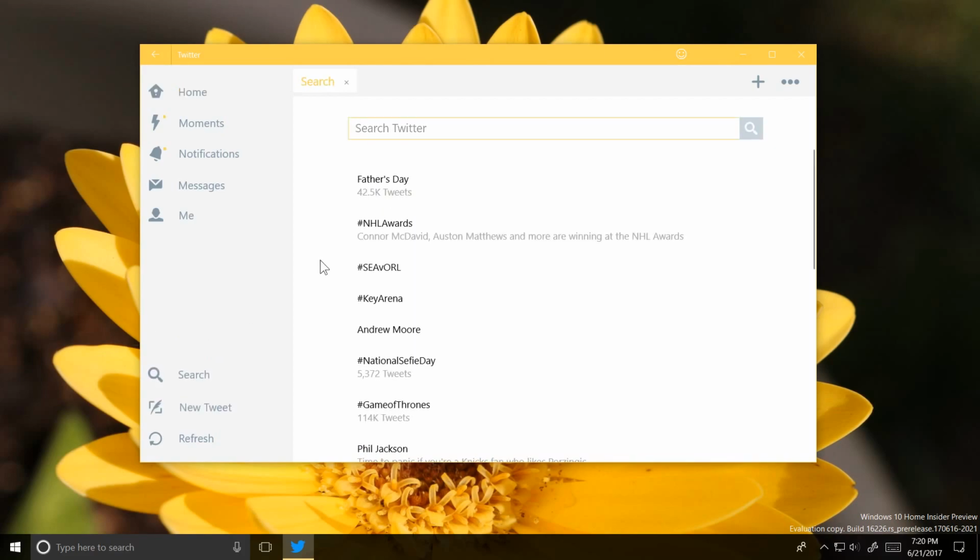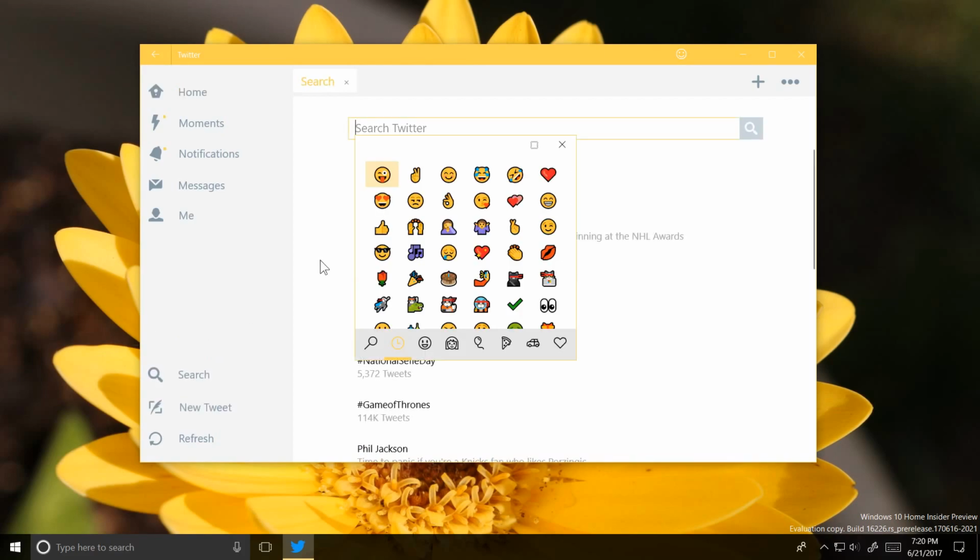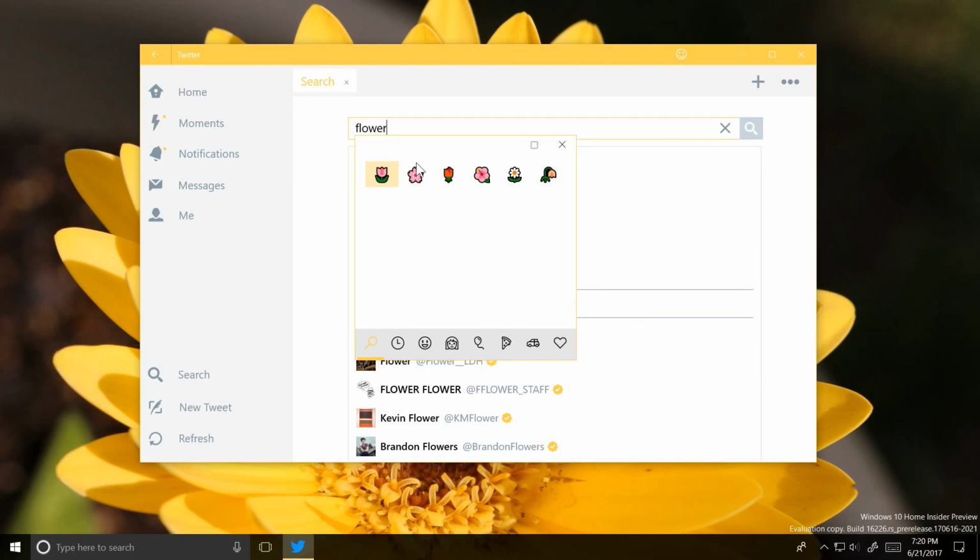But they do desktop users quite well too. Use the combo Windows key plus period while you're in a text box and an emoji panel will appear. This panel analyzes your text to automatically suggest an emoji.